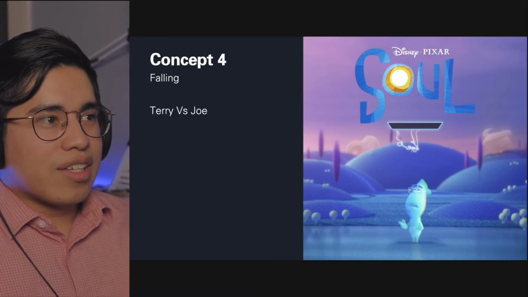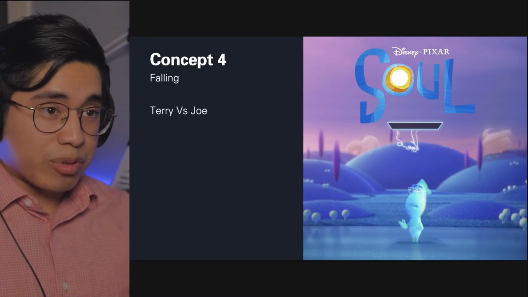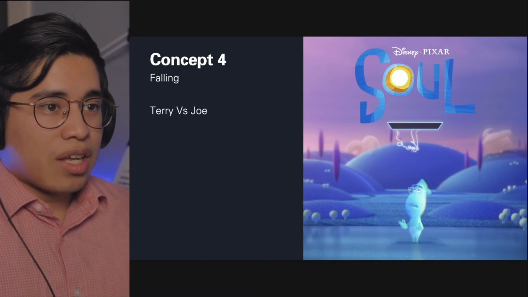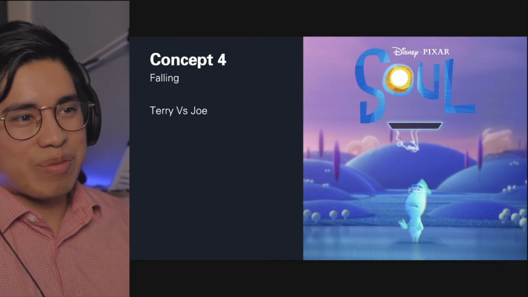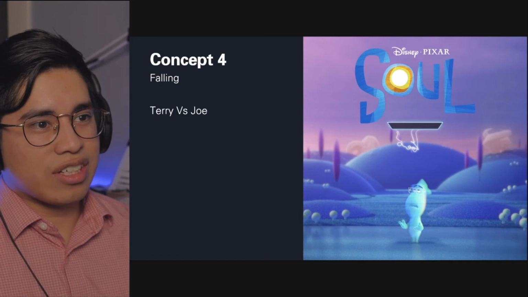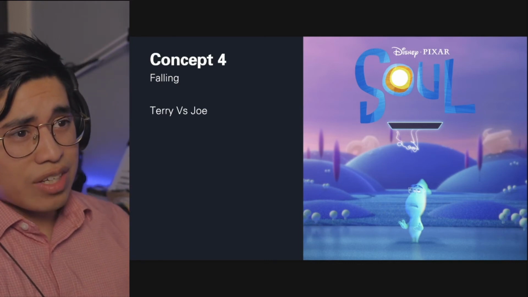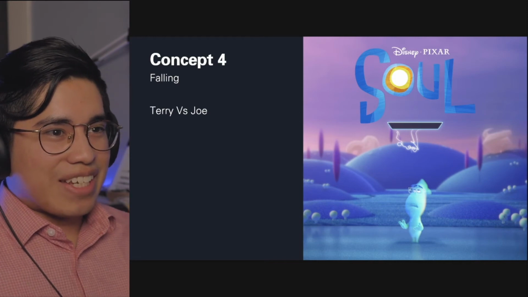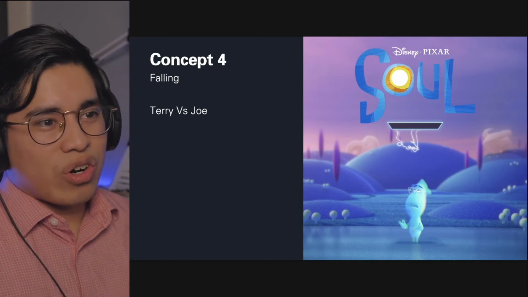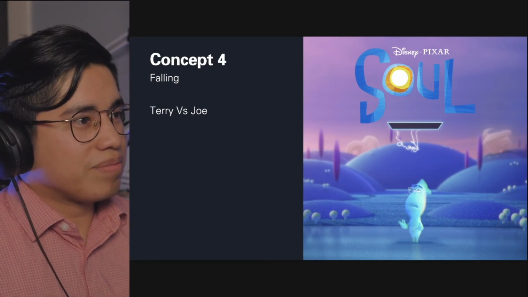Concept number 4 has to deal with the relationship between Terry and Joe. I really want to show that dynamic, just because it's awesome to see the two contrasting characters. We have Terry, I guess you can call him the antagonist, and Joe Gardner the protagonist.